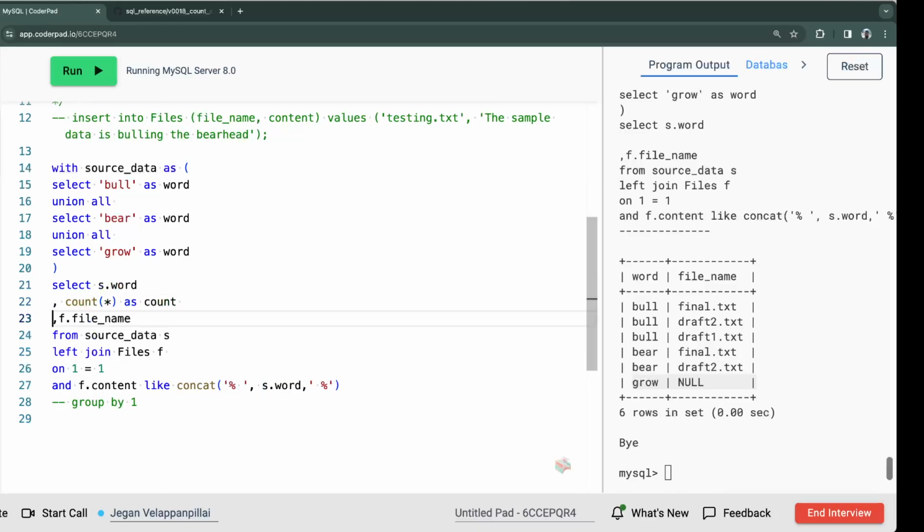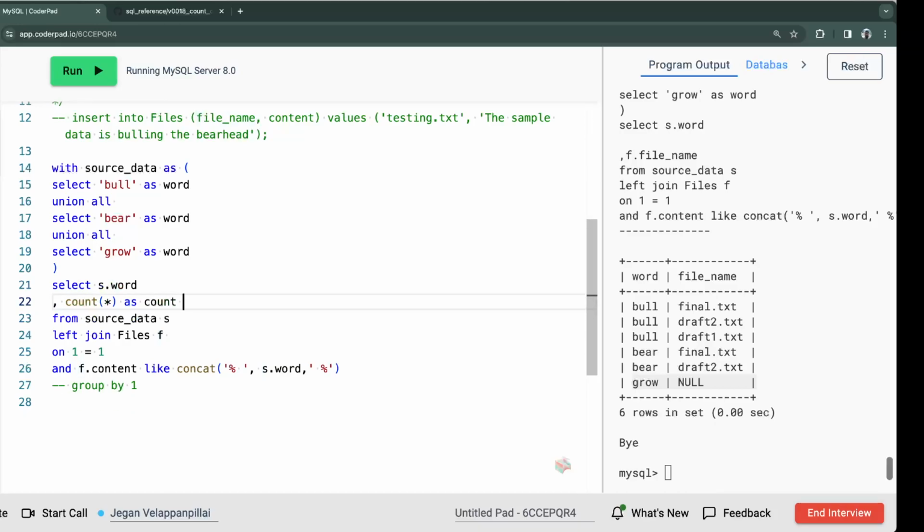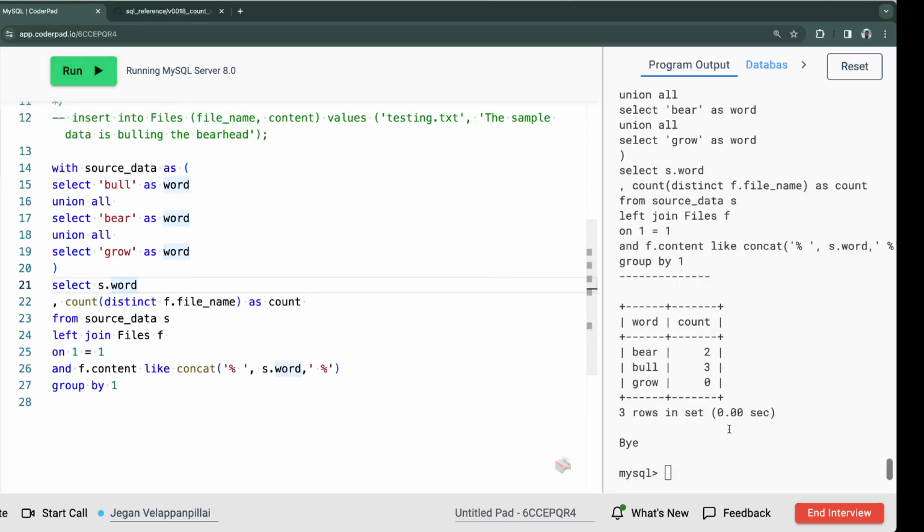So instead of saying count star, we just make sure we put a proper column to count it. We just say distinct file name. So in that way it will check the count if there is a file name instead of having a record, right? So grow comes as 0. So bull and bear 3 and 2, it works fine.